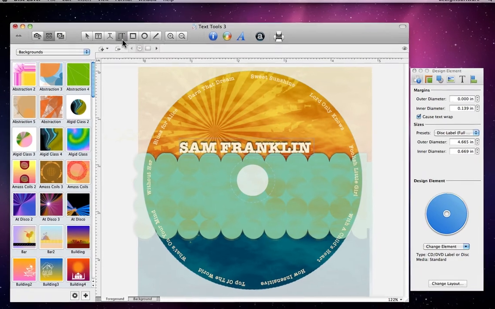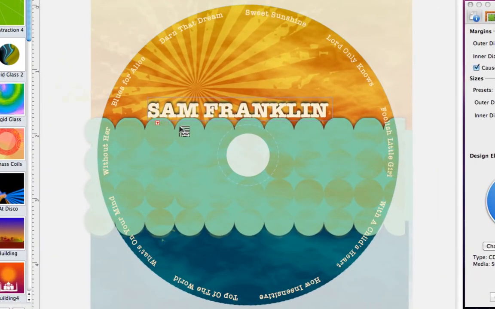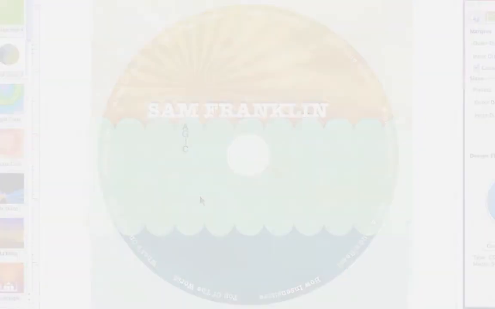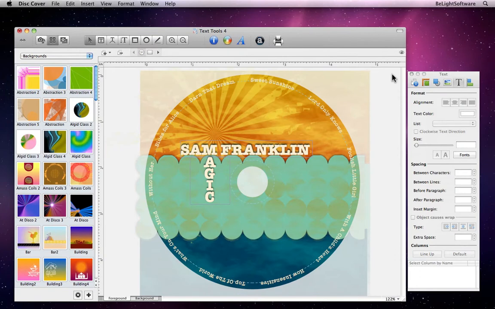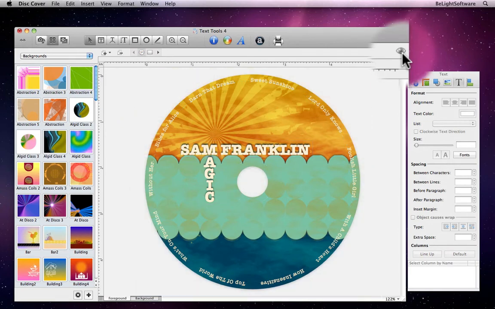Let's check out the way Discover handles vertical text. This tool basically works just like the regular text box tool, but the resulting text is vertical. That's basically it for the disk, so let's go ahead and glance at it without those text box borders. You can do that by clicking on the eye in the upper right corner of the main window. That looks fine to me.